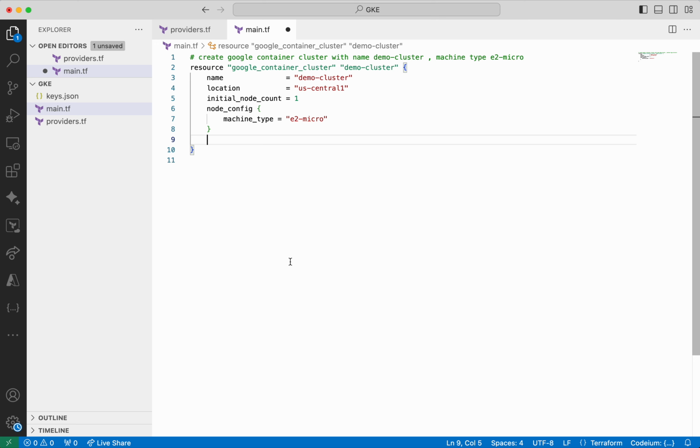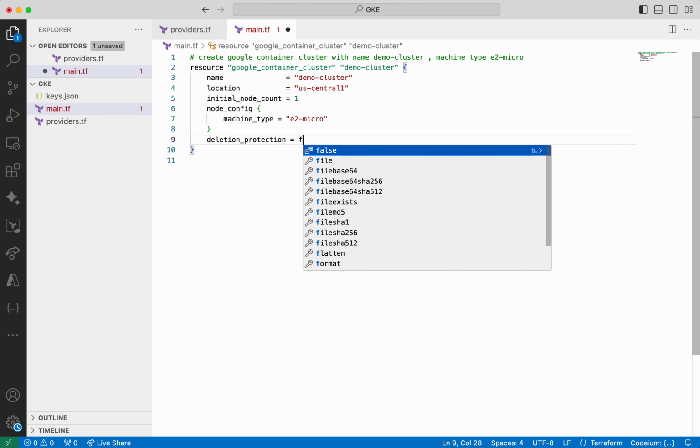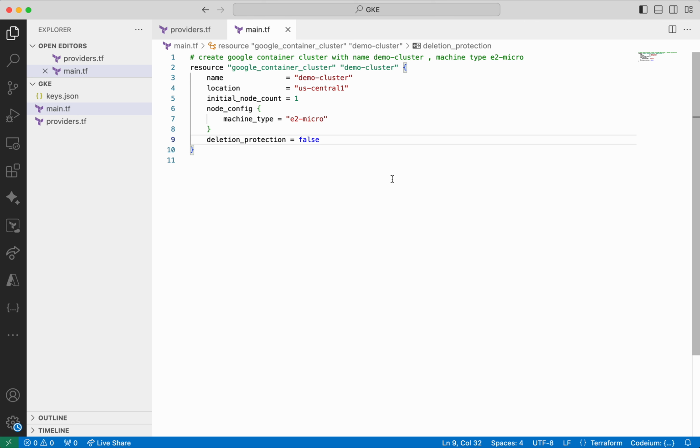Okay, but I want to delete this cluster using Terraform destroy, so I'm going to remove the deletion protection. I'm going to make it false. Okay, all looks good. I wanted to create it as a zonal cluster, so I'm going to give the zone information here. I'm going to save the changes.